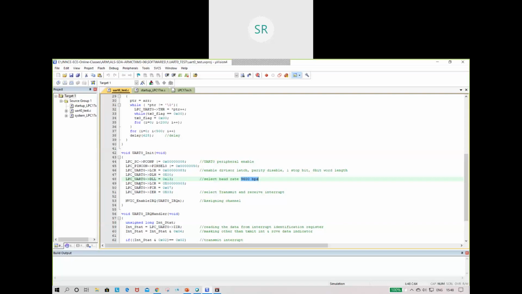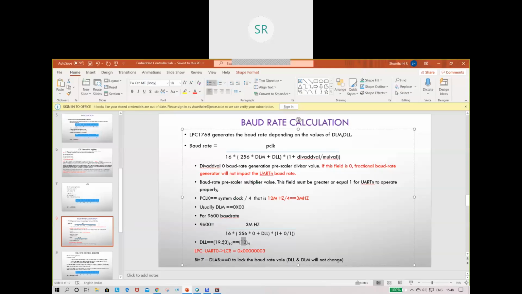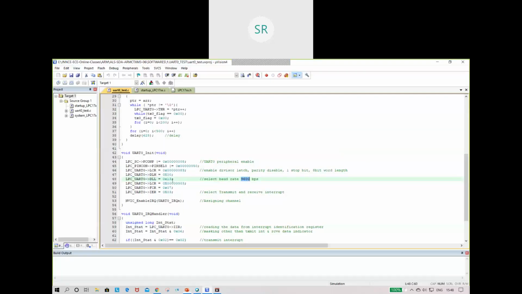You can observe the DLM value usually will be taken as 0, and the DLL value can be calculated for a baud rate of 9600 as 13, in hexadecimal. You can change the baud rate for different baud rates, and the calculation will remain the same. In the place of 9600, whichever baud rate you want, you can apply that, calculate the DLL value and substitute the DLL value in the program. Okay.